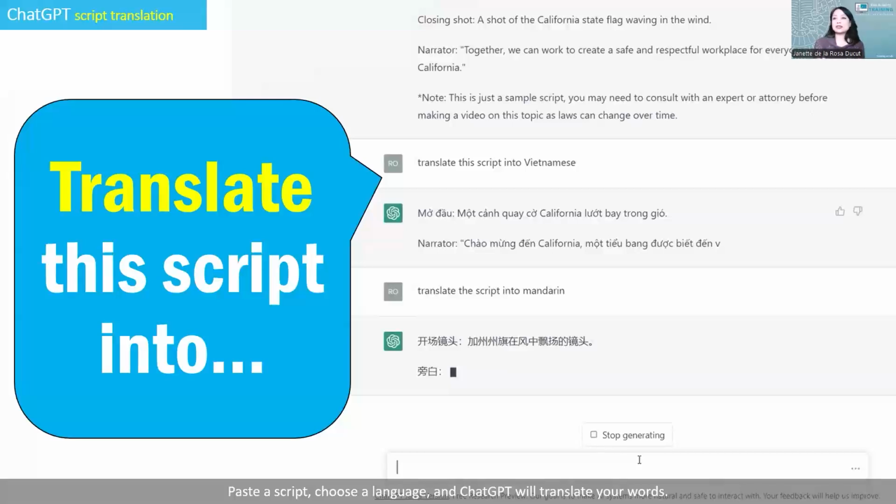If you were to ask me about 2 years ago when I started doing this with AI, I would say, oh, it's okay, but it was about 95% accurate. But these days, it's so accurate that even native speakers would find it hard to find issues. So, paste a script or any document information, choose a language, and an AI like ChatGPT can translate your words.